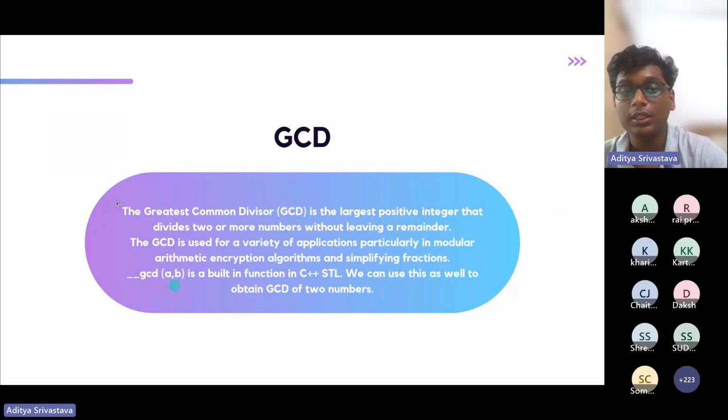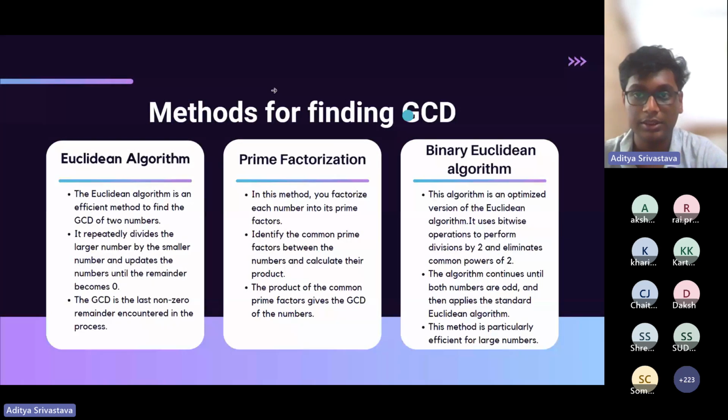So this __gcd is a built-in function in C++ STL, but we'll learn how to code the GCD function ourselves. So the best method to do this is the Euclidean algorithm. And there's actually a better version of the Euclidean algorithm called the binary Euclidean algorithm. And there's a prime factorization version. So what is the prime factorization version? In this version, we take the common prime factors between the two numbers. Basically, we prime factorize them and take the common prime factors, and those common prime factors are the GCD.